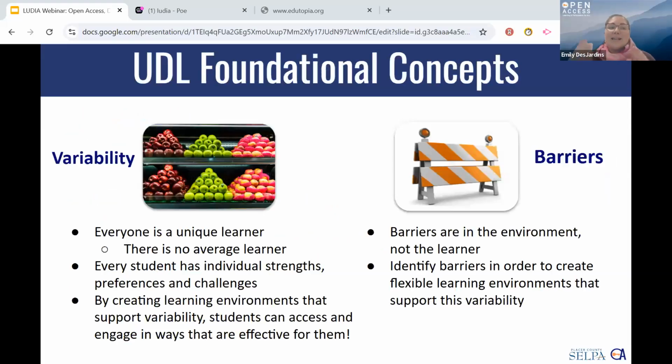So as a little reminder, in our last session, we really talked about these foundational concepts within universal design for learning. And so just as a quick review, particularly for anyone who wasn't there, but also a reminder for those of you who were there, two of the major foundational concepts within UDL are this idea of variability and barriers.